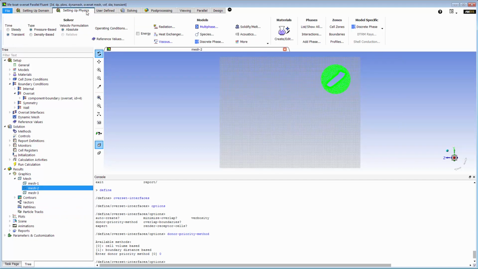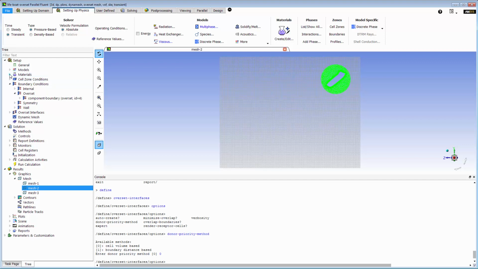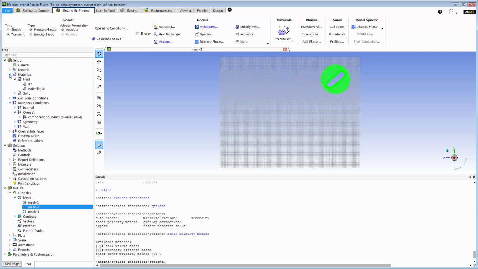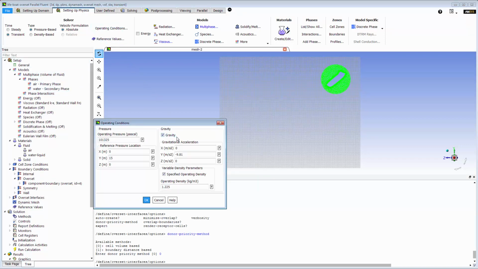I'll enable the VOF model with the implicit body force option. I didn't set up this case with an inlet or an outlet, so I'm not enabling open channel flow or waves. Here you'll note I've already created water as a material, so Fluent automatically assigns air as the primary phase and water as the secondary.